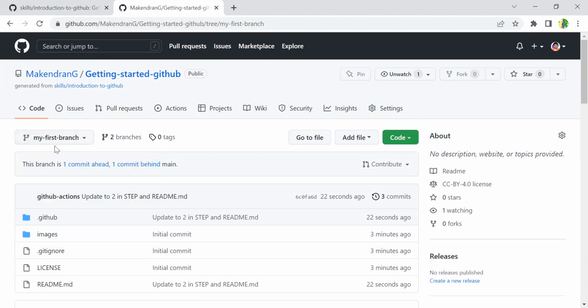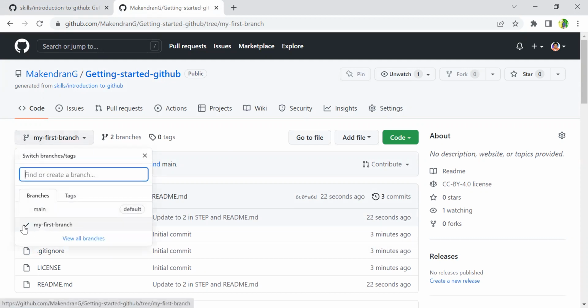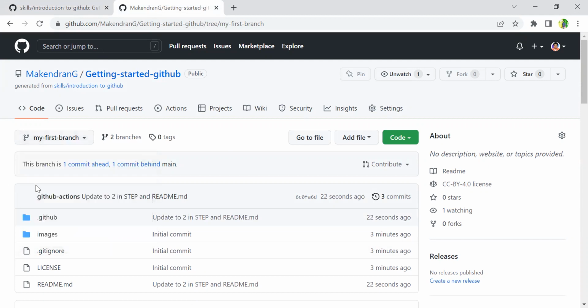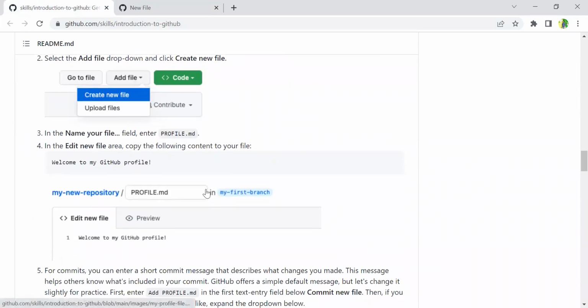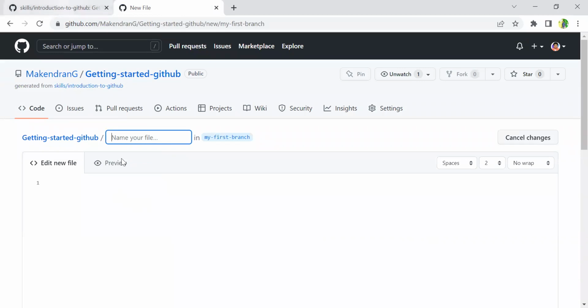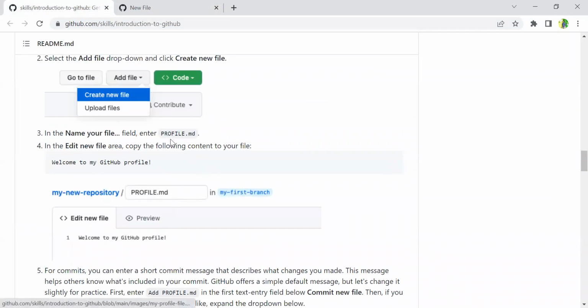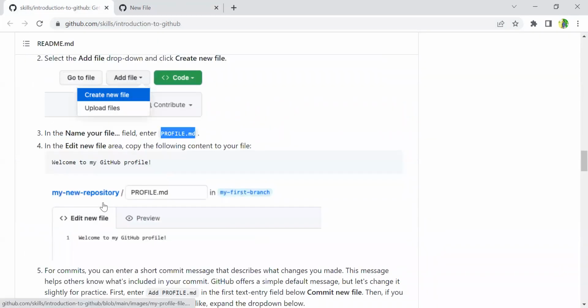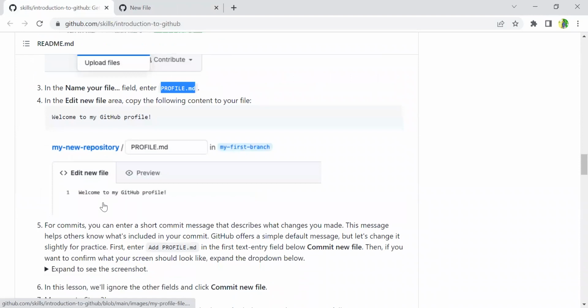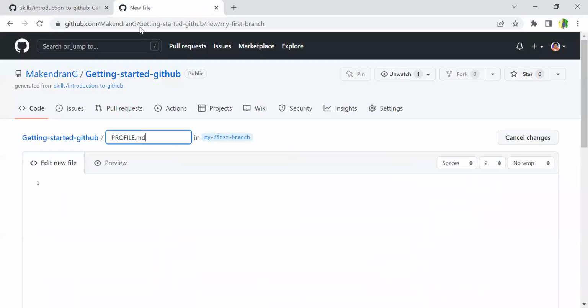That is, I am in my first branch, and it will also show the indication of the tick mark. Okay. And now I am just going to create a new file and enter profile.md as the file name here, and give welcome to my GitHub profile.